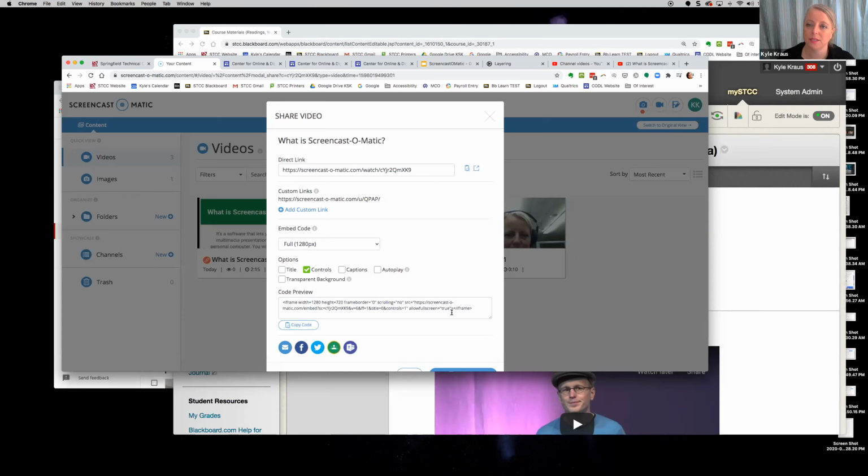A link just makes a web link inside of Blackboard that you can click on and send outwards. The embed code embeds the video directly into the screen, and it is still on the Screencast-O-Matic or YouTube site. It's just showing it right on the screen.